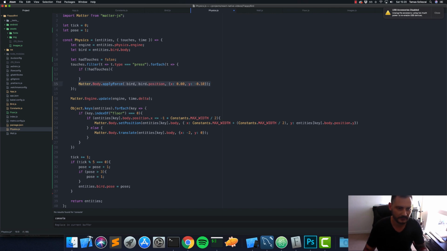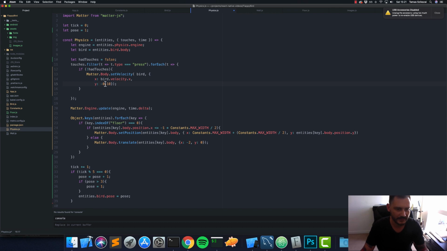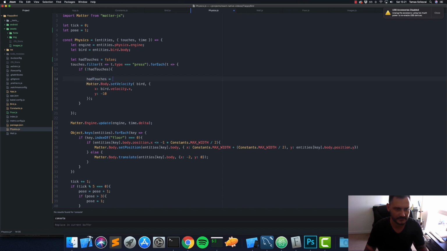And what we want to do here is, instead of apply force, we're gonna do set velocity on the bird, and we're gonna set the velocity on the x-axis to be bird.velocity.x, so don't change that at all. I don't like curly braces like this. And on the y-axis, let's apply a -10. Velocity is different than force, right? Okay, but we still don't have... First of all, we had to do head touches equals true.